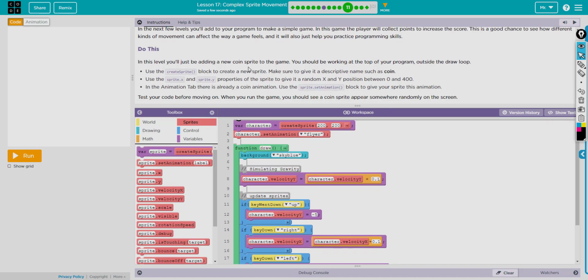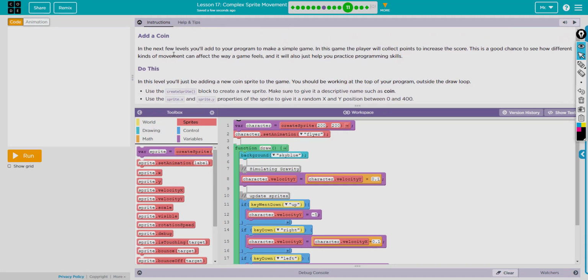Here we're going to add a coin. So we're going to be continuing the game by adding a coin now.